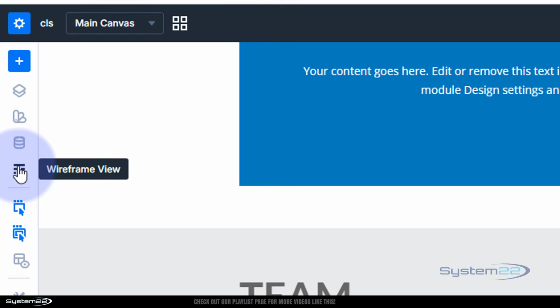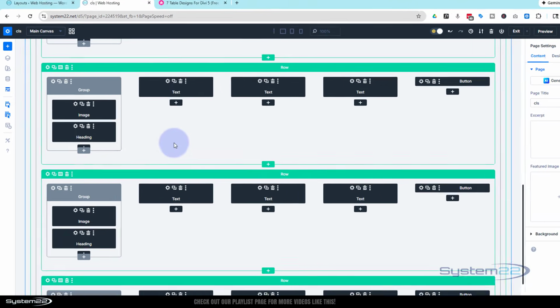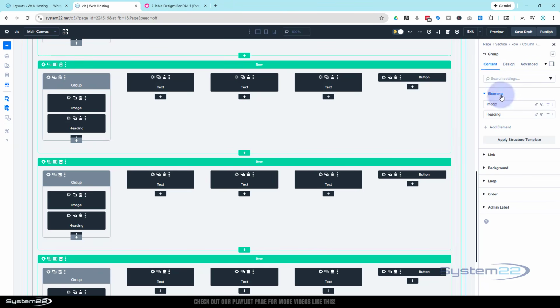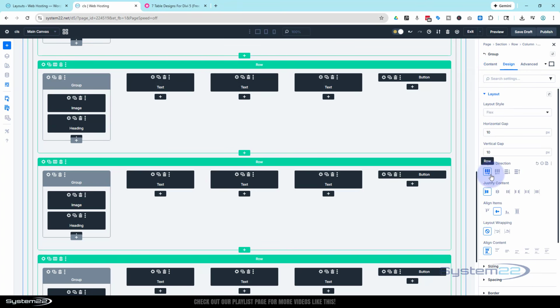Go up to the left hand side, we've got wireframe view here. Now it looks like we've got a group module. I'd say it's set to flex with the direction to the right because we've got an image, then a heading. You look in there. Yeah, there's the image, there's the heading. Design layout. Yeah, it's set to go from left to right. Fantastic. Then we have an email or whatever it was, and some various information, and a little button to take you where you wanted to go.